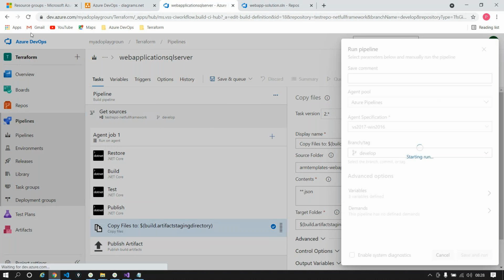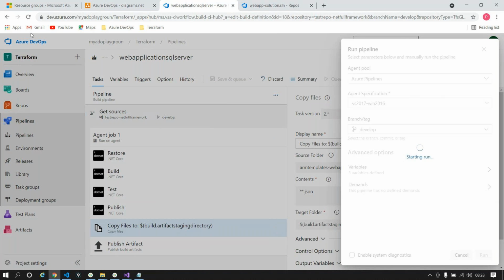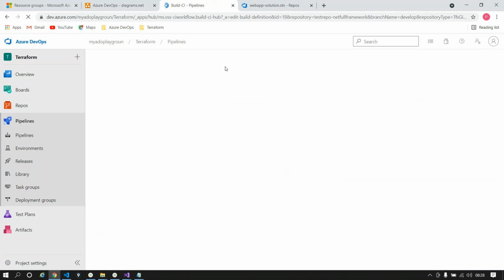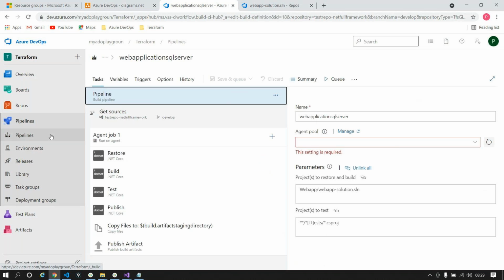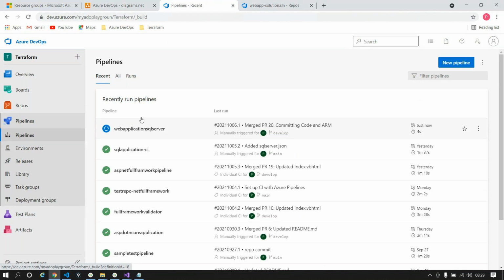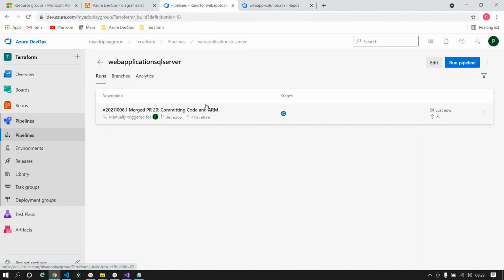So what I'm doing is, apart from building my code, which I would definitely need to go ahead and build, I am also copying my templates. This is an error that I'm getting these days. Apart from building my code, I'm also copying my ARM templates into the drop location so that I can use them in the release pipeline.